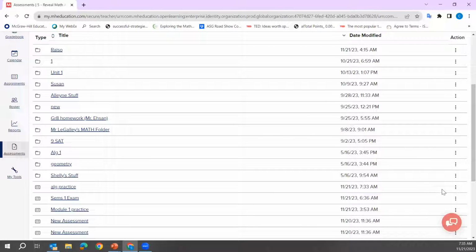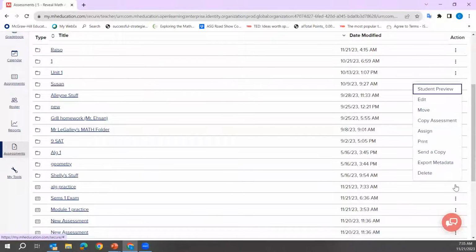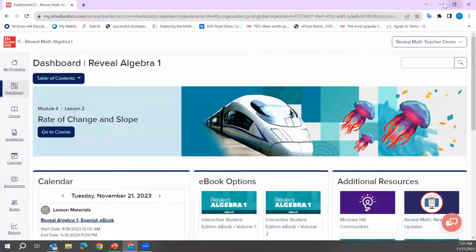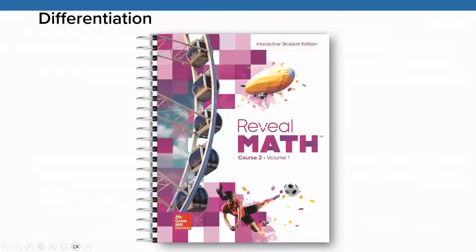Once you have it here, there are these three little dots, and with that you can, of course, preview it. You can assign it to your students from here. And what's really nice is you can send a copy to a colleague in your same school. So if you've got another colleague teaching the same thing and y'all want to divide and conquer, this is a great way to do that with this extra practice within Reveal Math. That's one of the hidden gems as you go through the extra practice with your students.